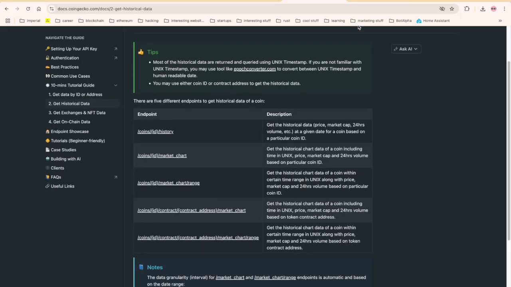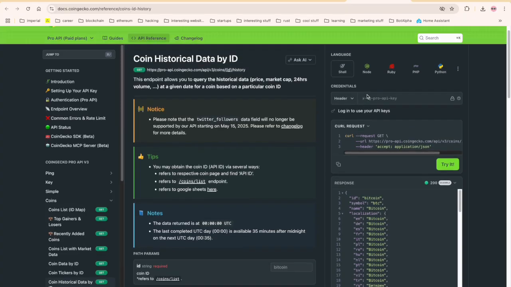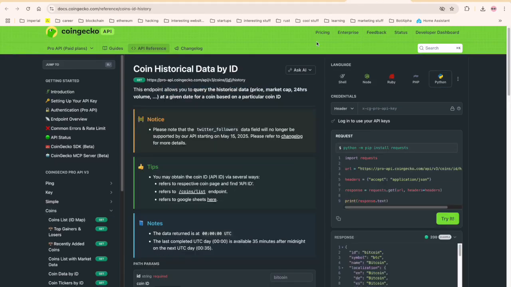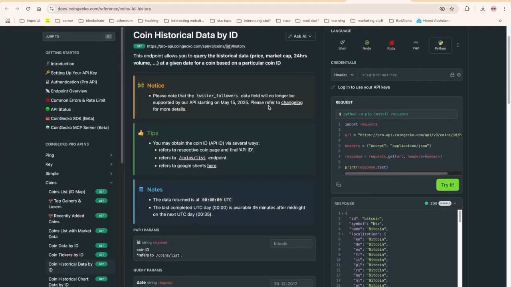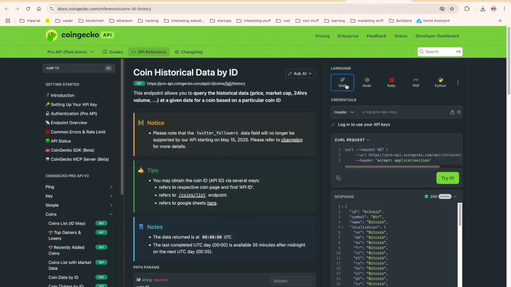Get historical data by ID, coin price by ID, query historical data at a given date based on a particular coin ID. Okay, so I can give this.